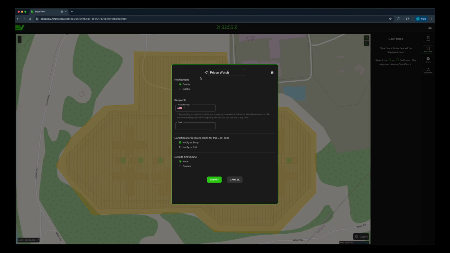I can disable notifications if they become overwhelming, or if I want to temporarily suspend them without deleting the geofence. You can just disable the geofence, and you will not be notified of anything from there. I can go ahead and put my phone number, email. I don't have to put either. You'll get notified in the dashboard. You can always visit your geofences afterward in your geofences list that I'll show you later.